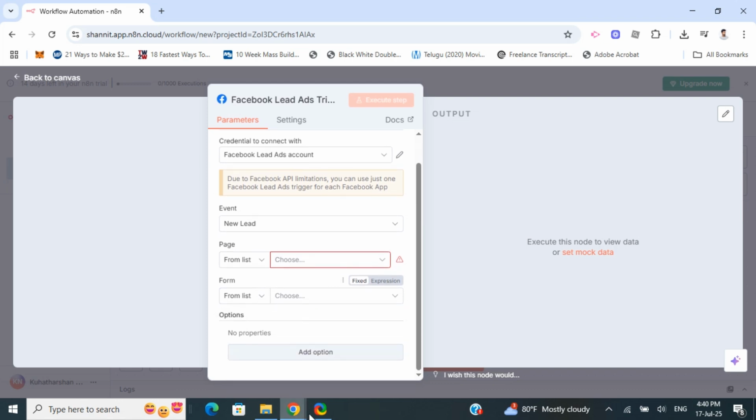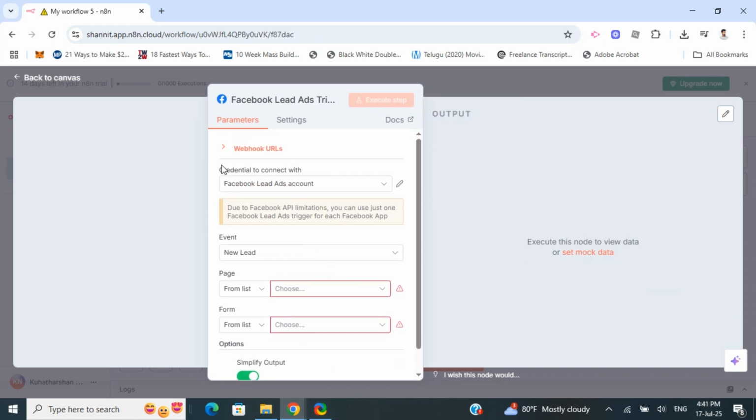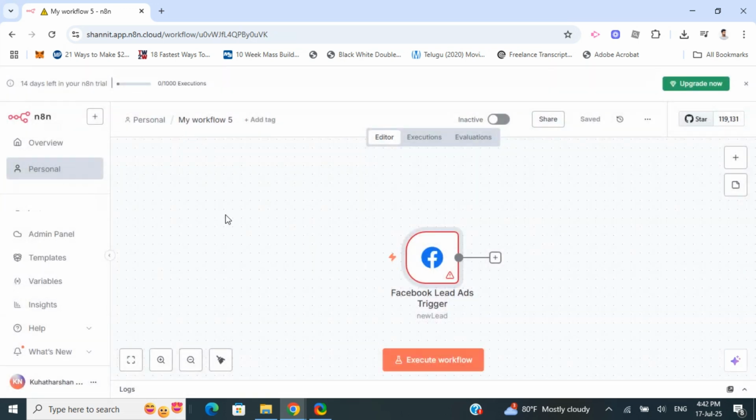Once you've chosen all those things, and you can add options if you want to, and you're done with the connection and everything else is set up, all you have to do is click on this execute step first. Okay, click on the execute step option here. So once you're done filling up all this information, hit on execute step, and that's it. Once you hit on execute step, your connection would have been set up, and you can now test it by clicking on this execute workflow option here, and that's pretty much it.